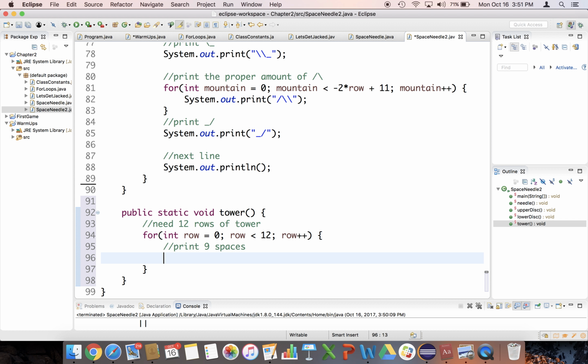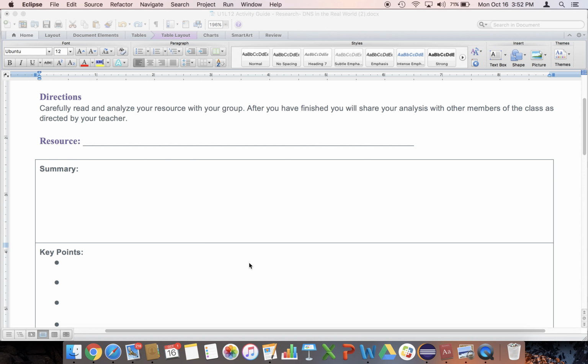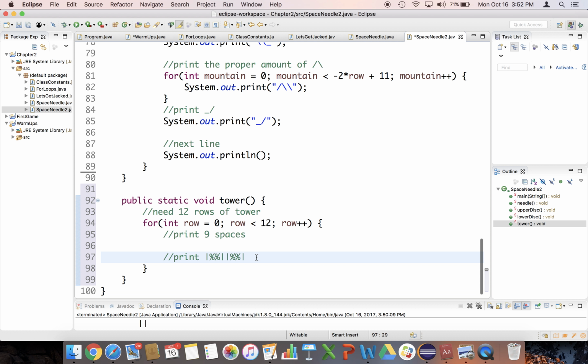And then I need to print this little character. I need to print, what was it? It looks like this, right? Is it like that? Something like that. Actually, I need to go look again. Yep, that's it. Okay, vertical bar, %, vertical, vertical, %, vertical. Okay, it's that thing. And then that's it. And then we need to go to the next line.